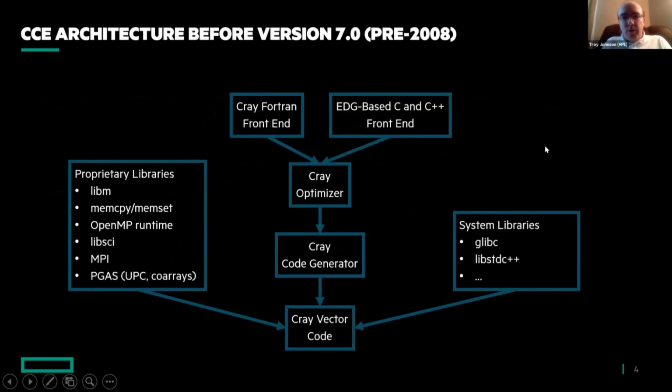So I want to give you an overview of how the compiler is architected at a high level. I'm going to present this in stages because the architecture has really changed over time. And we recently made a change to using Clang and LLVM. We didn't do that initially.